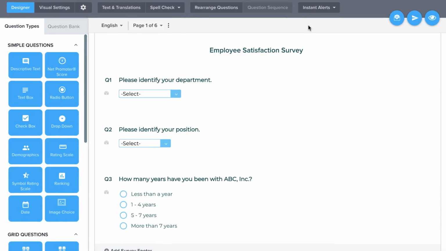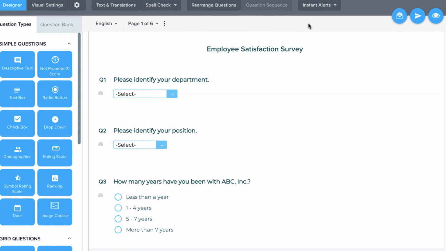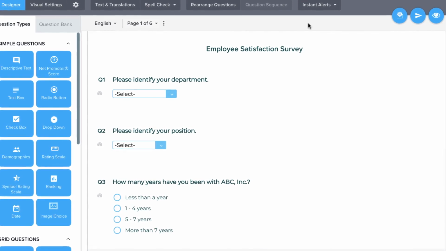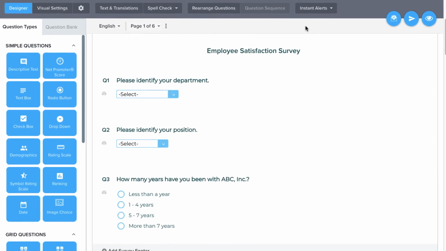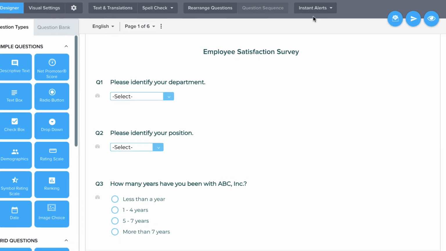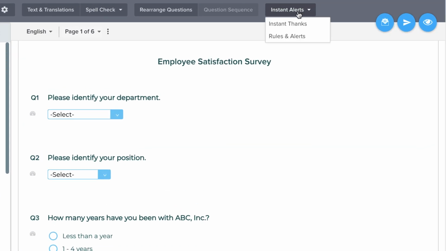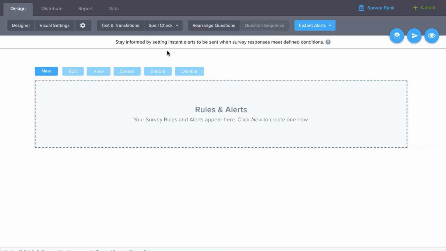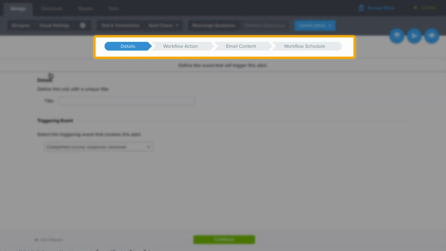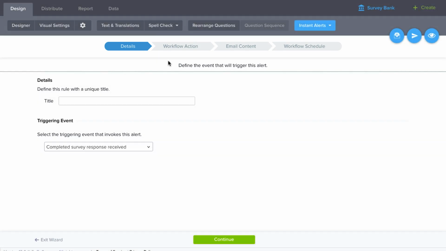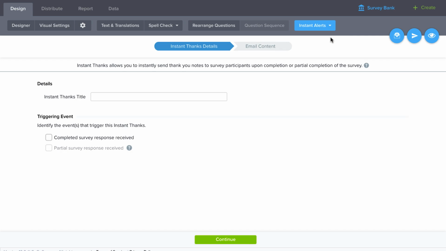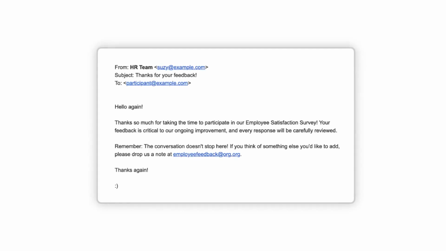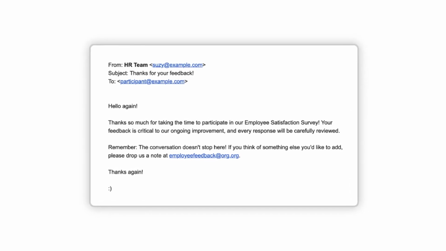My survey's done, and I'm ready to distribute. Since it's going to be open for a while, I'd like to stay informed whenever someone submits a response. Rules and Alerts includes a number of different options for setting conditions on when and how these kinds of messages should be sent. I can even send instant thanks messages to my participants as soon as they submit. Next stop, distribution.